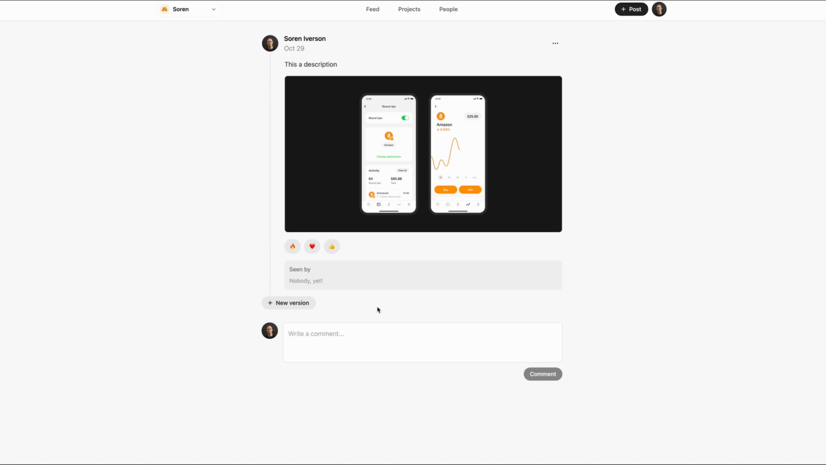And then if I had other people on my team, I can see who's seen it here. I can also add additional versions of it, which is helpful if I'm continuing to work on the same design.